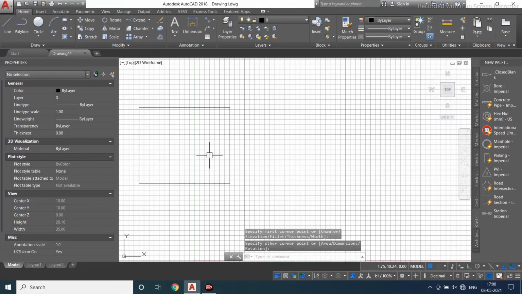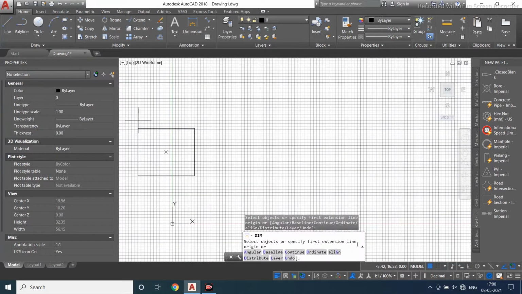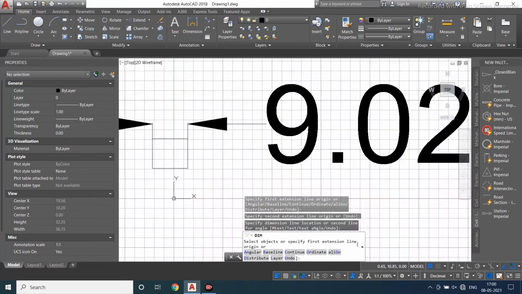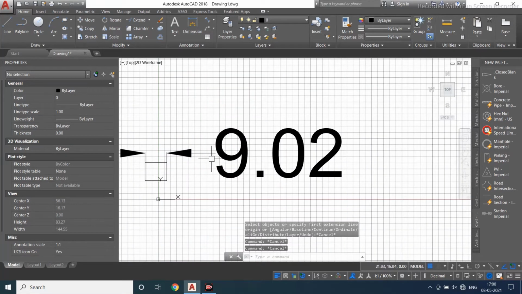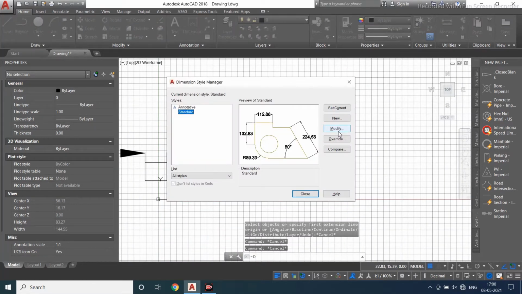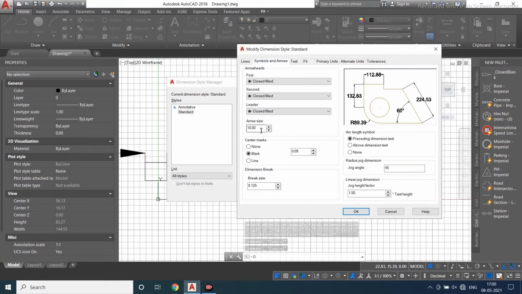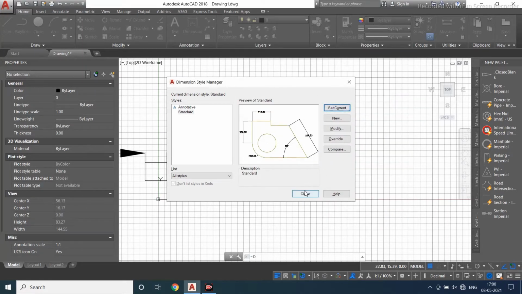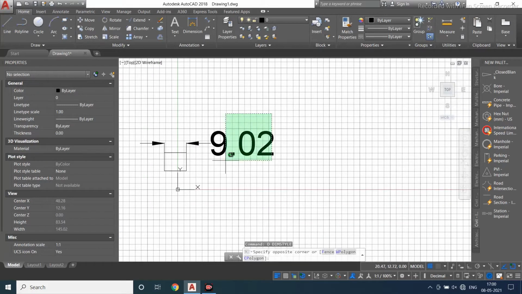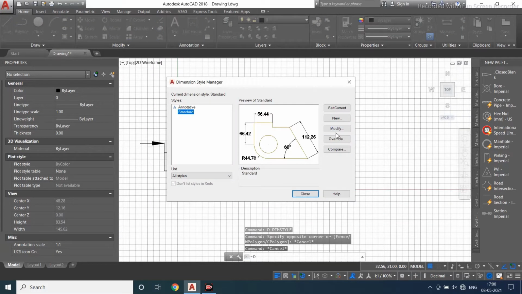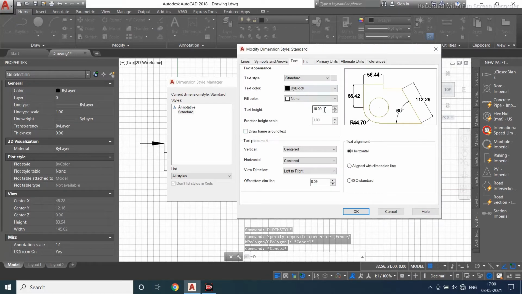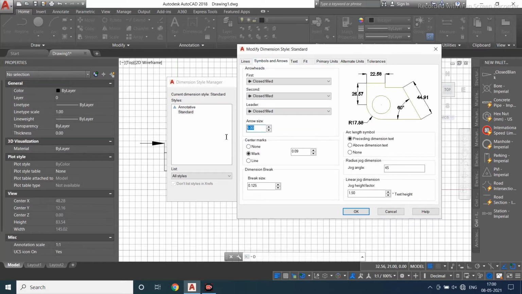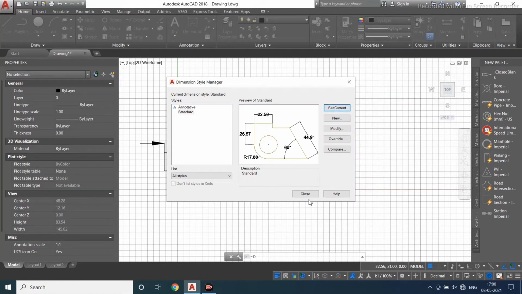We can manually draw the rectangle, but you will not know what measurement it is going to display. Fine. So this is 9. For dimension, if it is too big or large, you can modify it. I have given 10. I'll be giving 5 for arrow. For text, I'll be giving 10. So enter, set current and close. So it has been changed, right? Same thing, modify. I want the text to be 4 and arrow size to be 1, enter, set current, close.